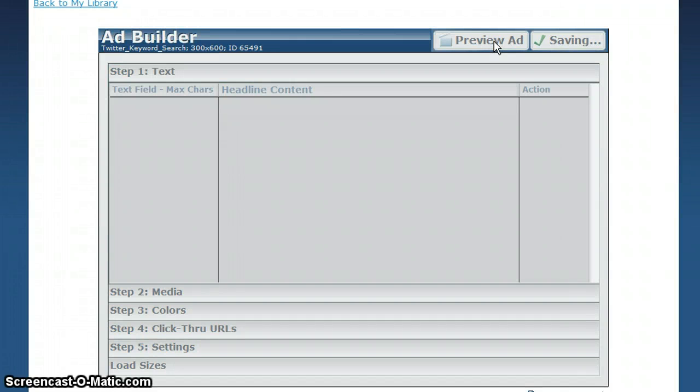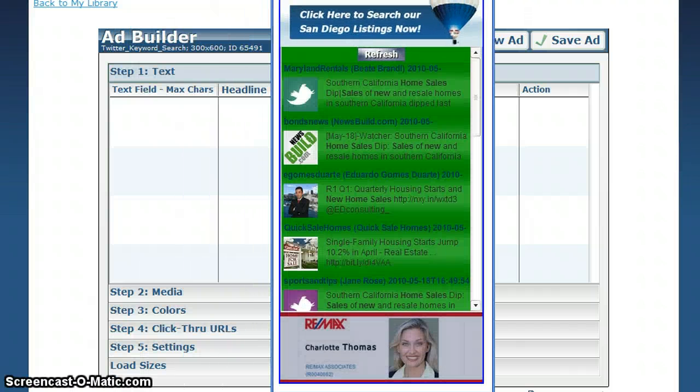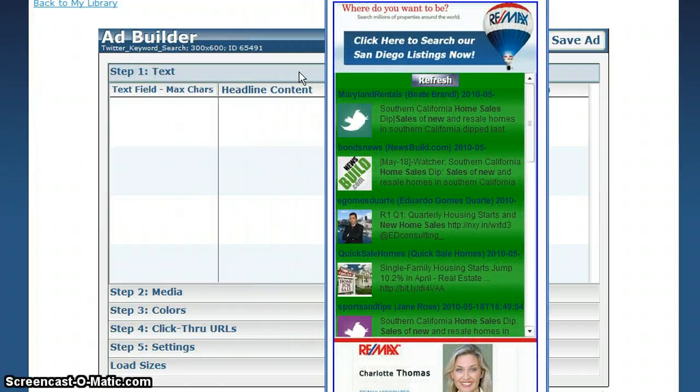This is the design guide for the Twitter keyword search ad. We'll go ahead and preview this real quick. So the Twitter keyword search ad is an ad with really 6 different elements on here.